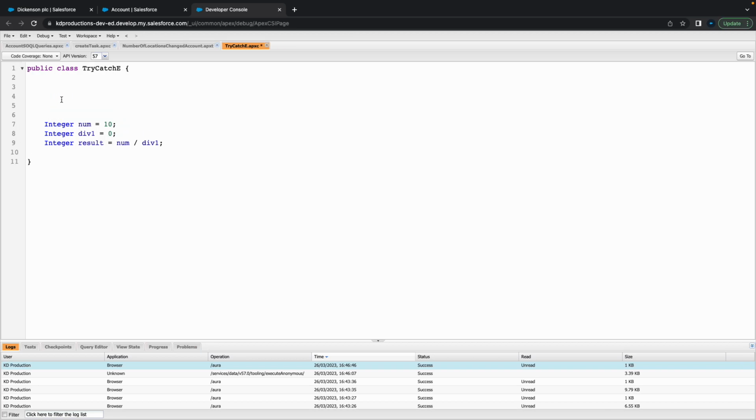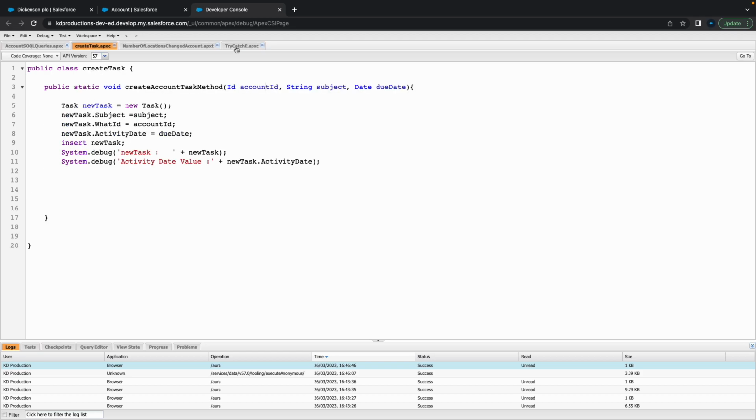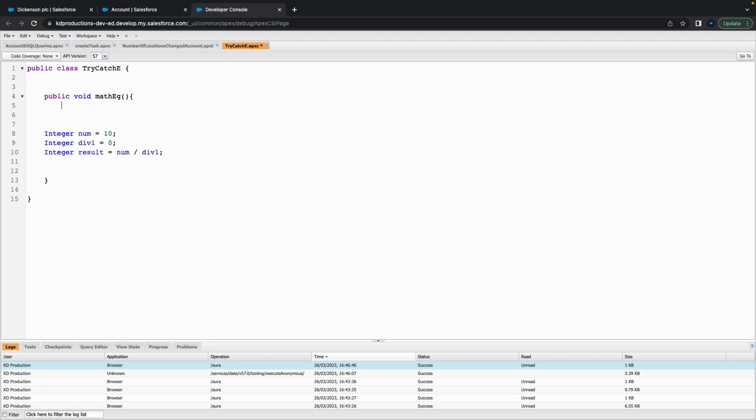Let's just create a method in here as well. So we'll just call this public void doMath, eg. All right, sweet. So we've got our basic code here. So inside of any other code, like for example, if you're creating a task or whatever you're doing, you can use try catch basically any way you want.